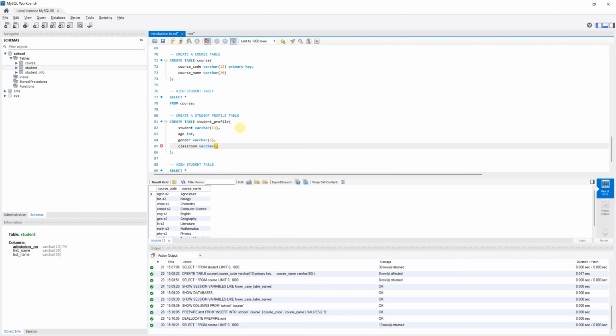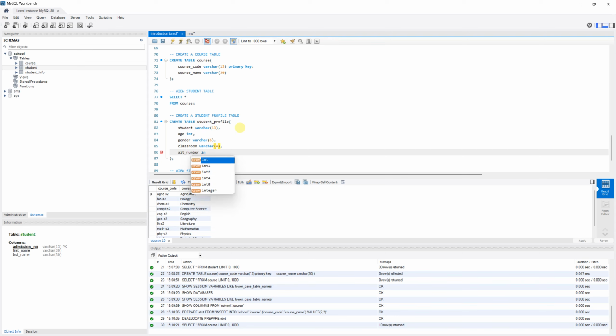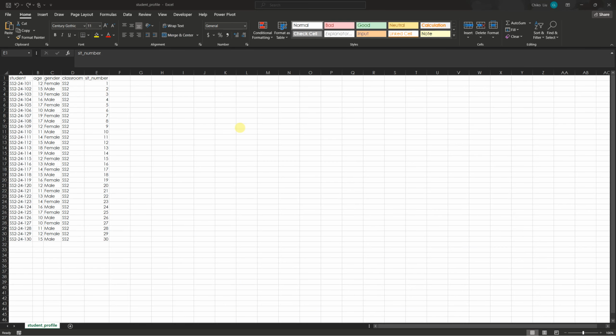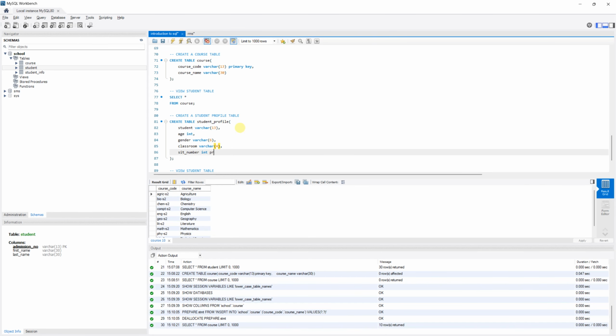So classroom is ss2, so we can just say 4 characters. Then seat number underscore number. Seat number is integer. Now our seat number is what we want to use as the primary key, so we'll just say primary key is seat number. Then the last attribute is a foreign key.